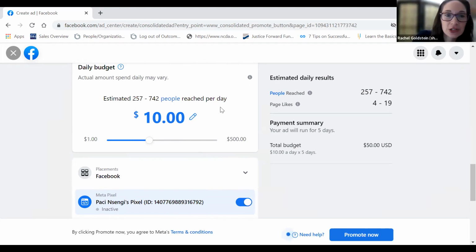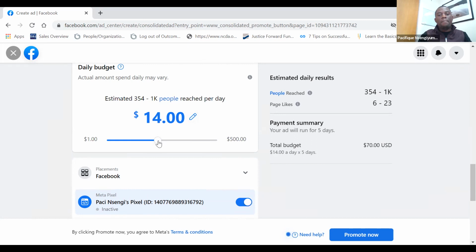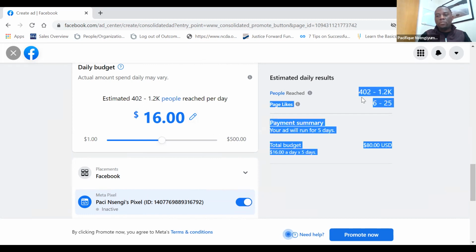And what does changing that do? Does it increase the people who will see this ad? Yes, by changing the amount of money you want to spend, the budget, you can also see here that the number of people you will be reaching will be increased or reduced based on how much you're going to be able to spend.